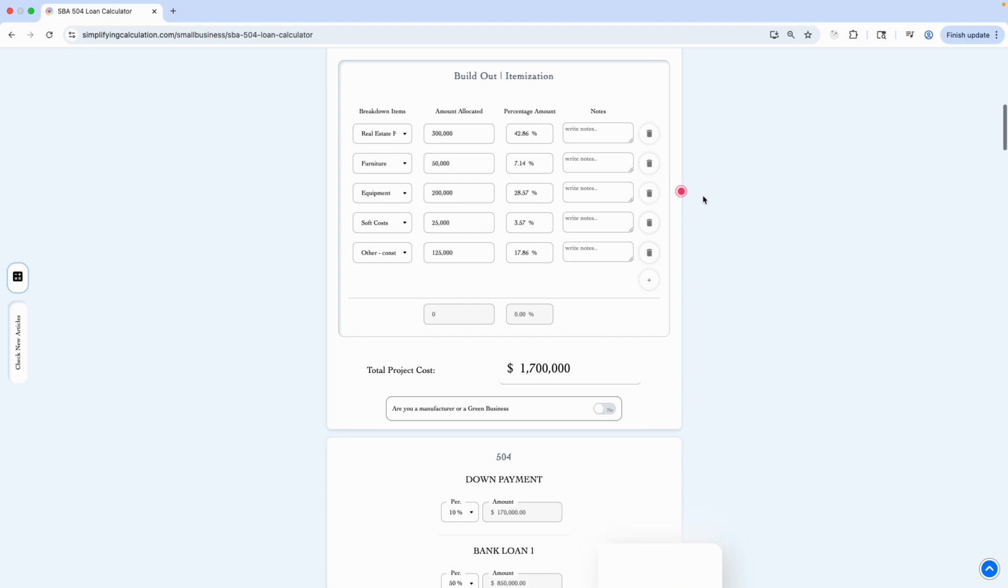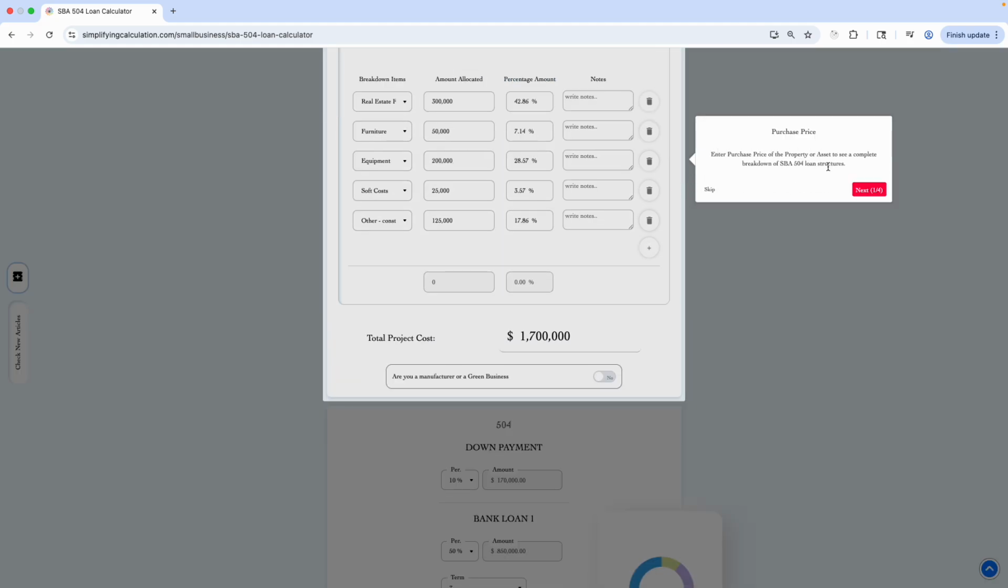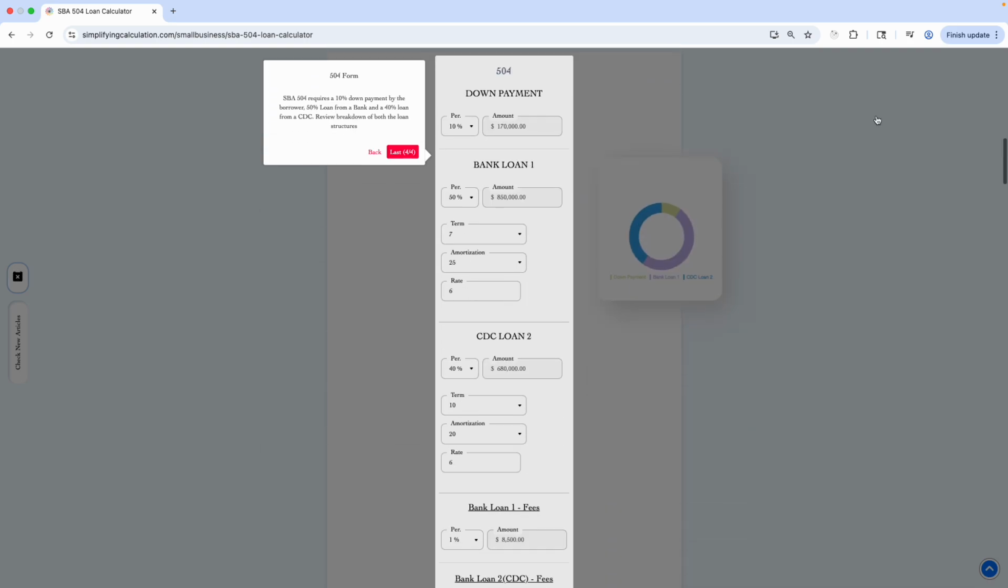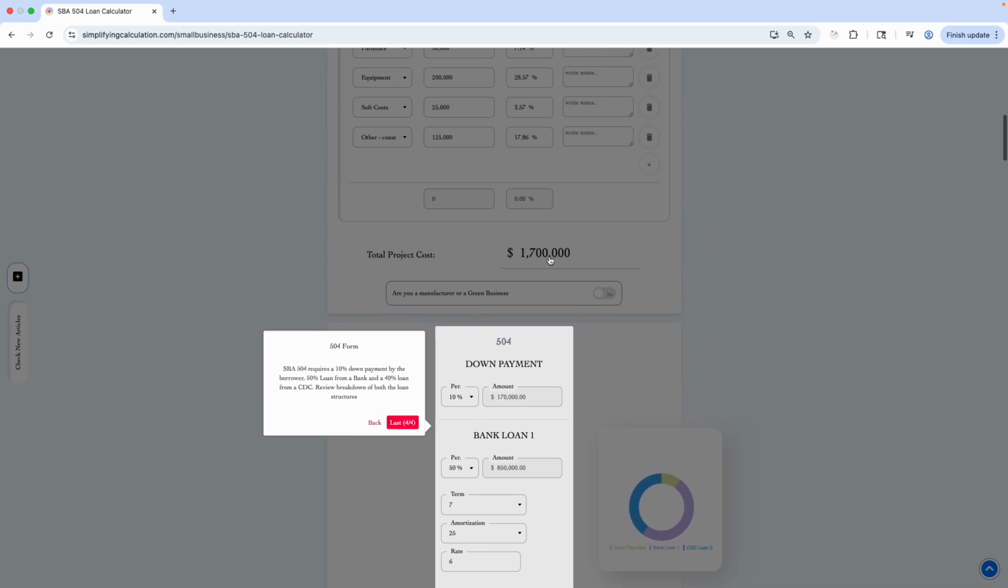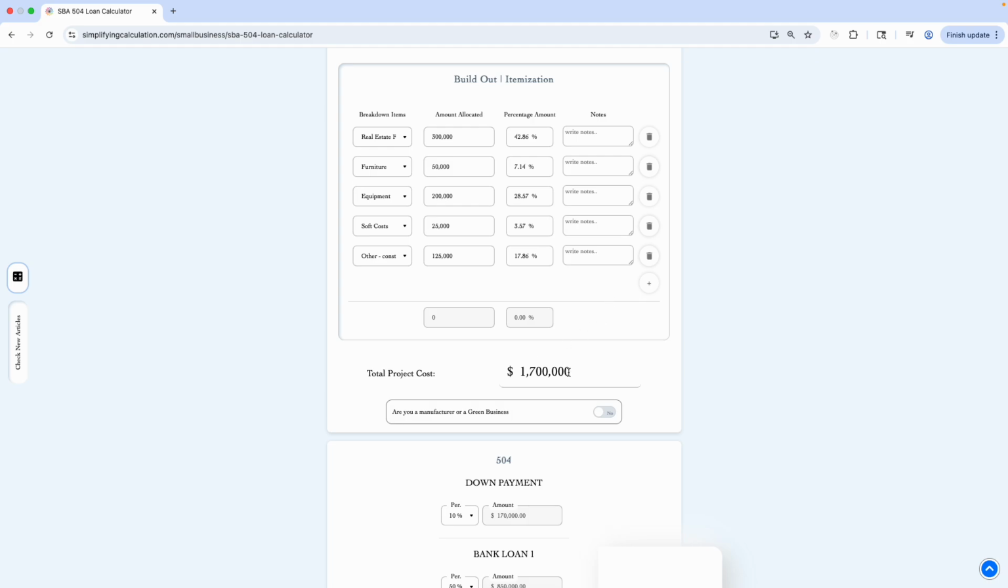We also, right here, have this helper function. If you're trying this out for the first time, you can take a look at this helper function. It gives you a description as to what each section does. And this is for the entire software, so you can go step by step, and it tells you exactly what these are. So right here we have 1.7 million total cost.